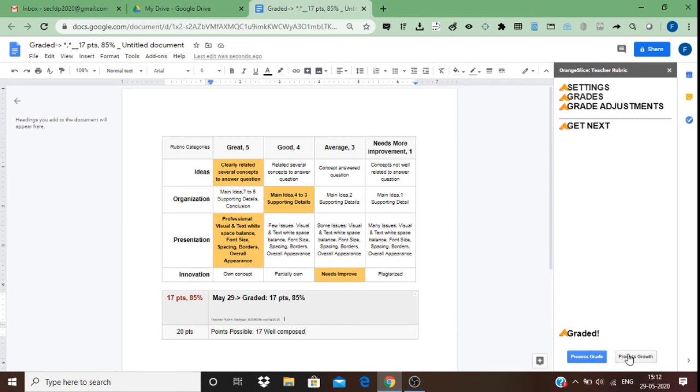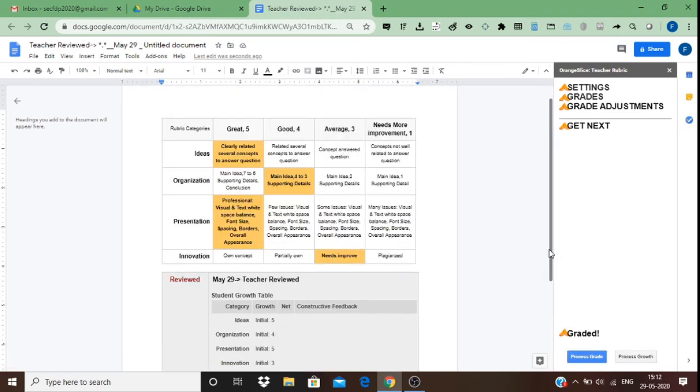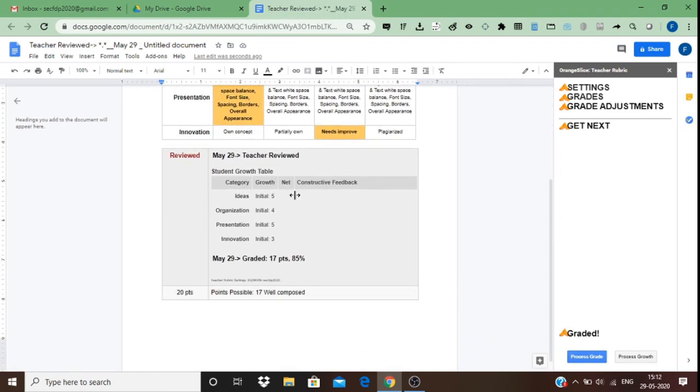Now we have one more option here, which is process growth. So let me click on process growth and see what happens. Yes, if you see here, the individual criteria have been listed separately. For each and every criteria, I can give any feedback that I want to give. For example, the ideas are excellent, and in this I want to improve, so I give improve more. So it is possible for me to give constructive feedback for my students for each and every criteria once I finish the rubric.